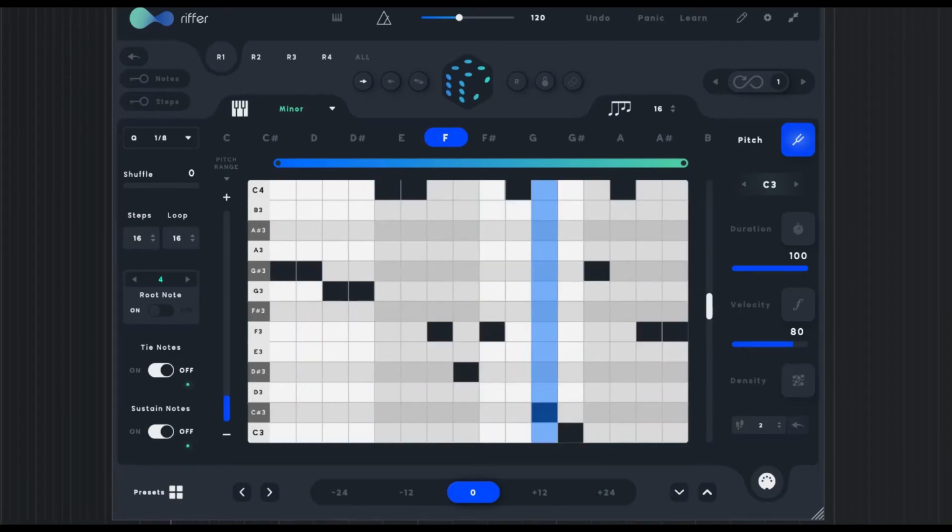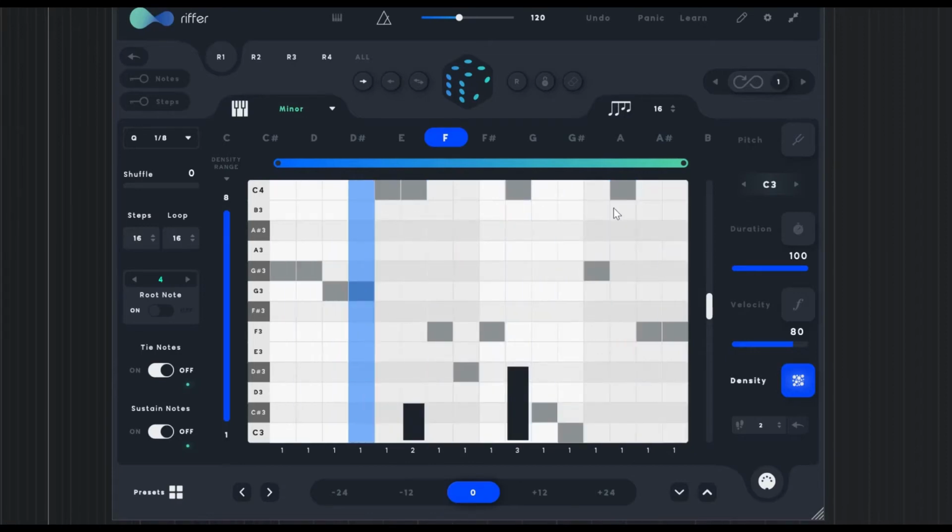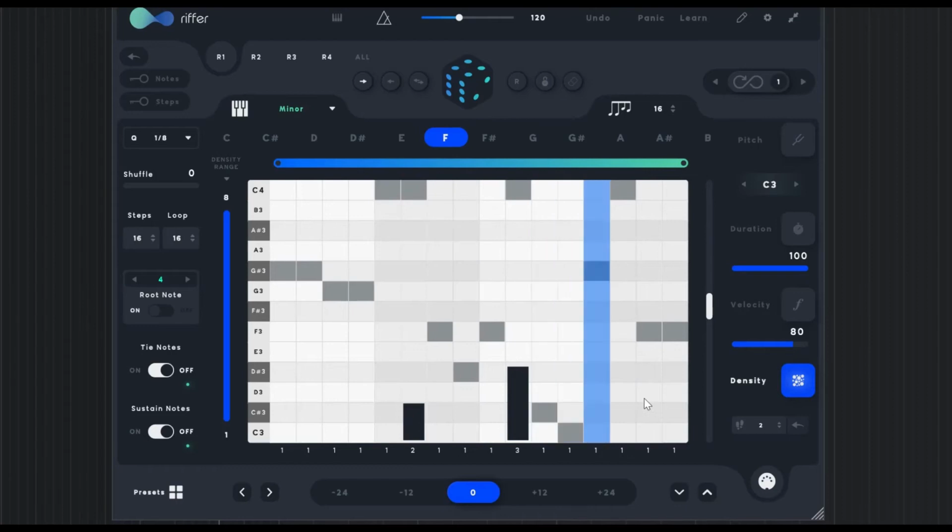So maybe we can add those crazy triplet figures in there. Let's do it. I'm going to add 2 here and add 3 here again. Let's see, maybe it'll sound different. That sounds a lot better. It almost sounds like trap music right now. So say I like that and I want to keep that.